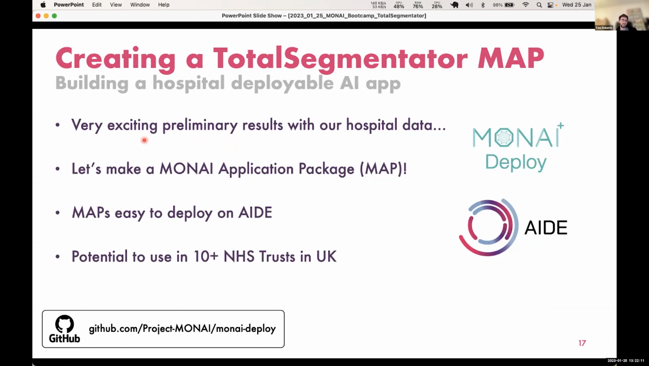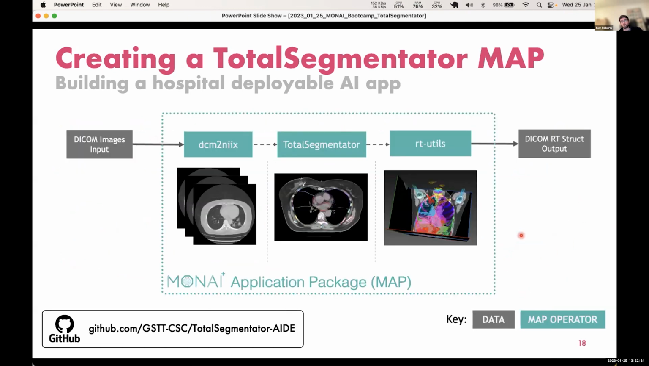So we need to make this accessible for them. So that's where MONAI Deploy comes in. So we're going to make a MAP, and then this is easy to deploy on AIDE. And off the back of that, there's a potential that we can start to roll this out to 10 other NHS trusts which are involved in the AIDE program.